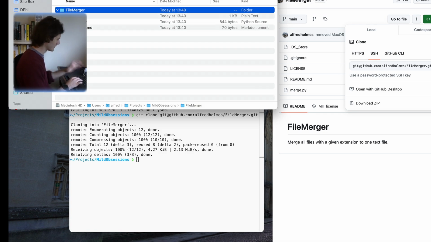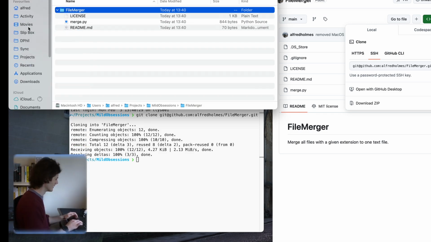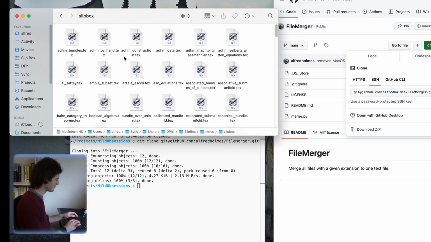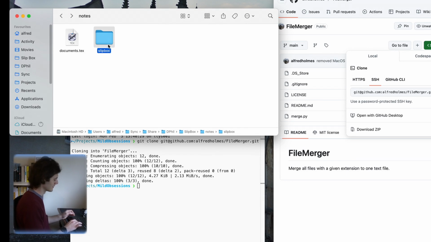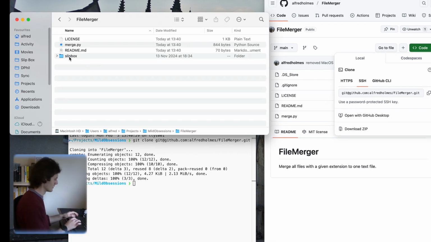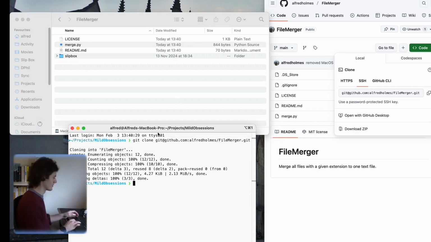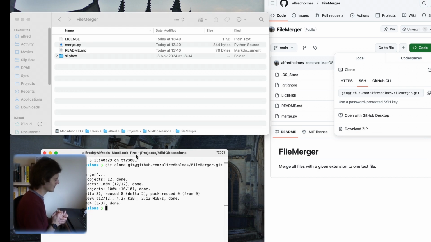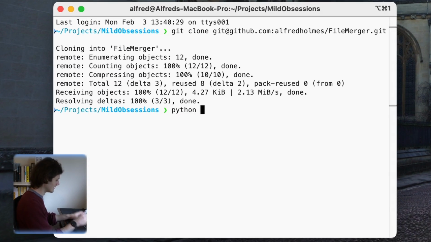I don't have an Obsidian vault on this laptop, but I do have some notes that I've written in LaTeX, which I'm going to use here. I'm going to copy this directory into the GitHub repository that I've just cloned. This means that whatever this Python script does, it's not going to mess with the notes that I have. Then I'm going to run the script by typing python merge.py.